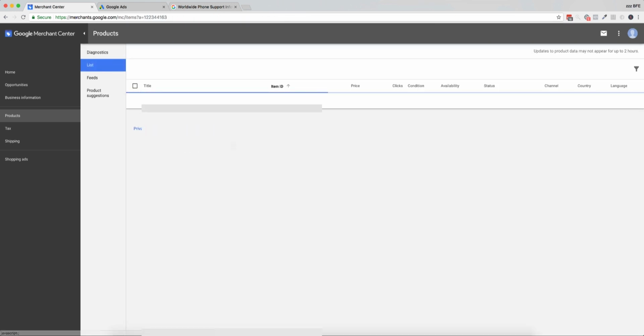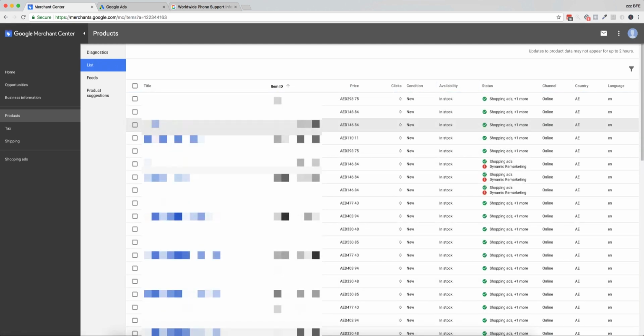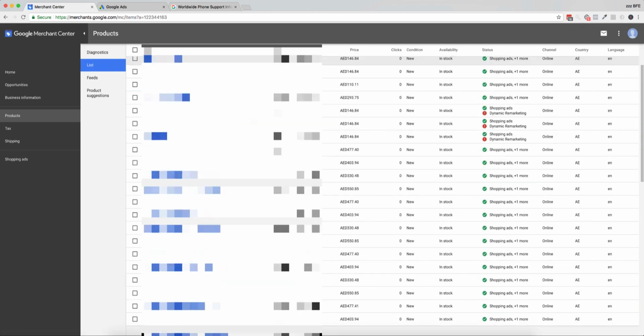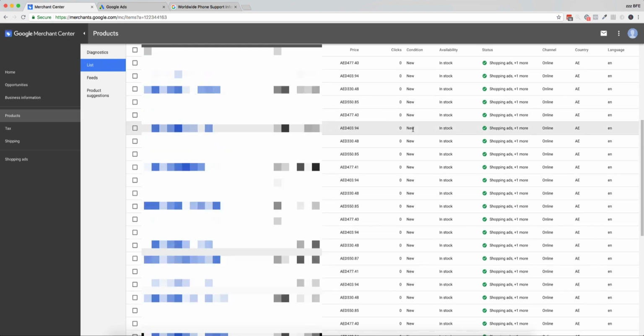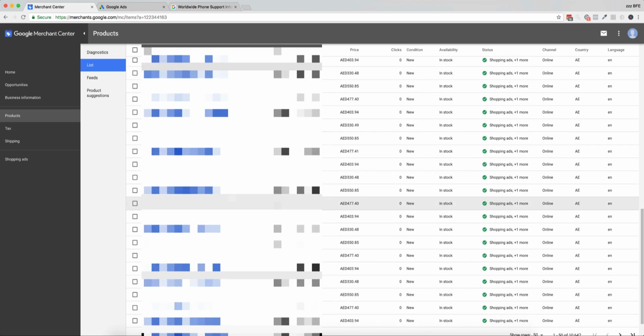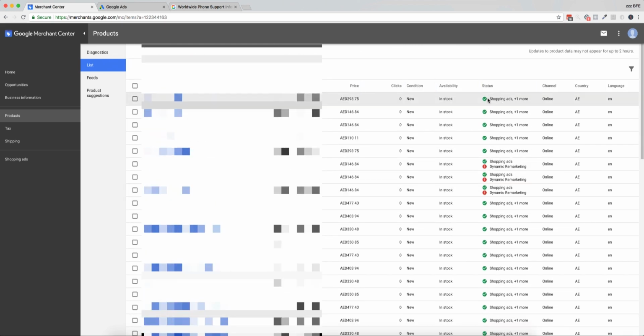Cool, so let's go into list. In list here, you can see all of the products that are running currently or that are approved for Google Shopping. In the status, you can see if they're approved for Google Shopping. I was also running some dynamic remarketing as well, so don't worry about that just yet.